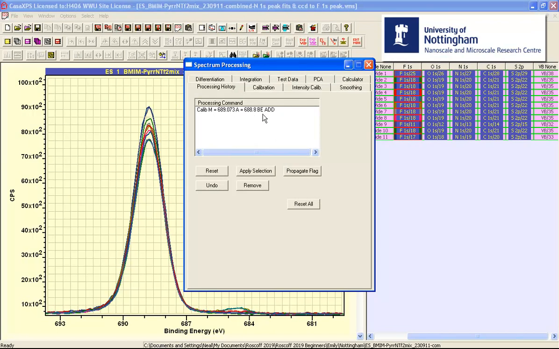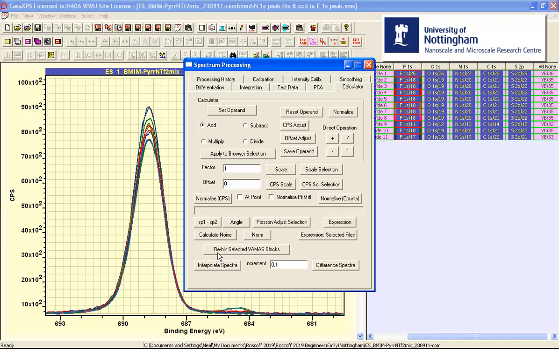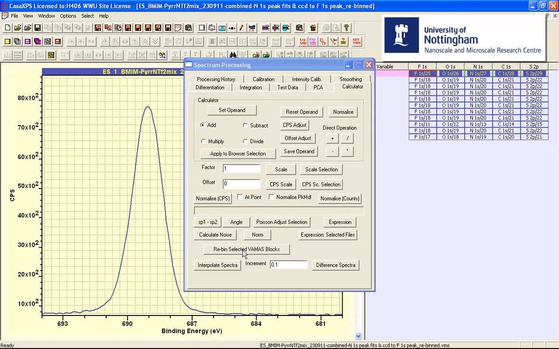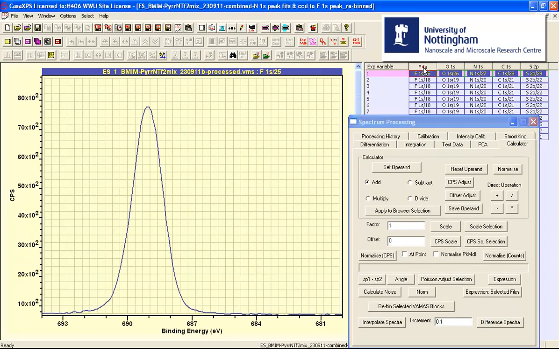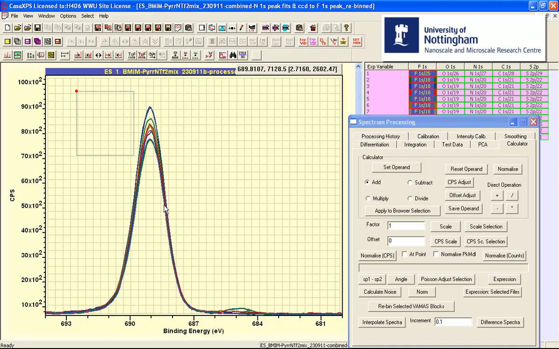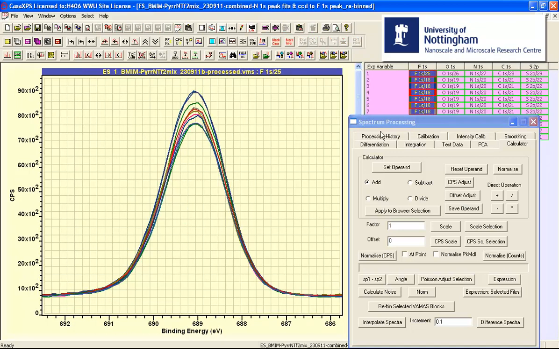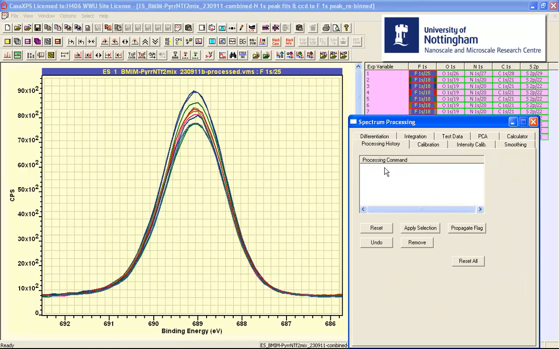You can see here that this is the instruction to shift the binding energy scale, but on the calculator property page there's rebin selected VAMAS blocks. So I've selected all of these, they've all been charge corrected, and so when I apply this, a new VAMAS file is created, and we can verify that these are all still charge corrected, and they are. You can see now there's no instruction to shift the binding energy scale, and that's because these data bins have been altered in terms of the binding energy, so they've been shifted, and this is true for all of these, and they're now in a state that we can use them within a linear least squares calculation.